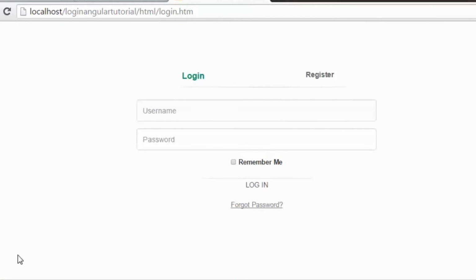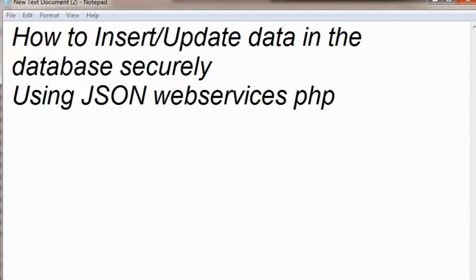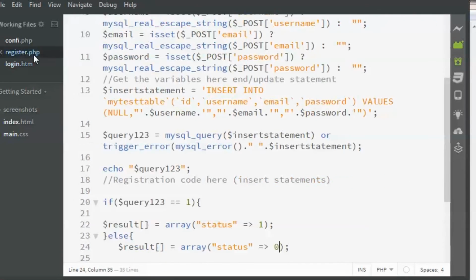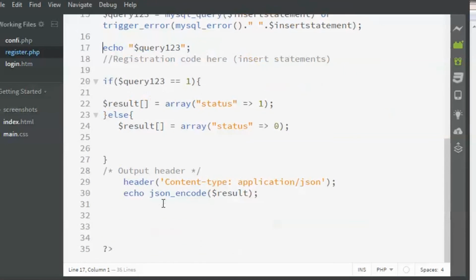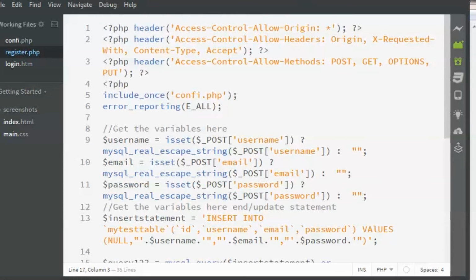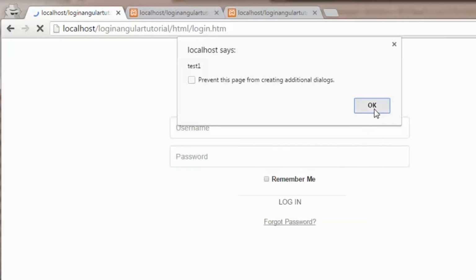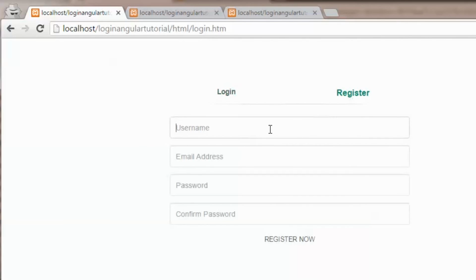Okay, so one more mistake that I've noticed is that in the code we are echoing unnecessary output. Make sure that you're not echoing anything unnecessary. In case you're echoing anything other than the JSON encode result, you need to comment that out. So I'm commenting this out, and let us try again. So I'm pressing Control F5 now. Let's go to register and type in the test details. Test test.